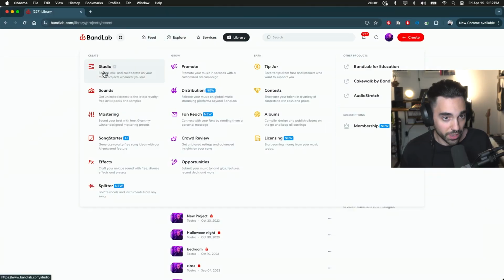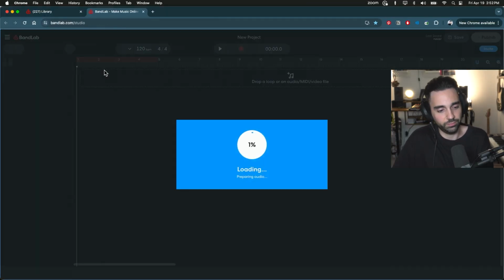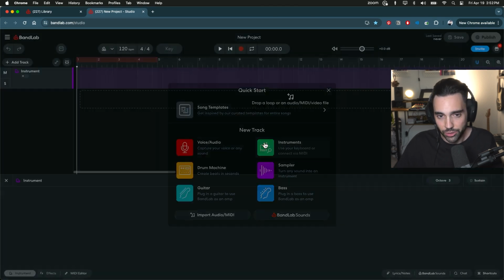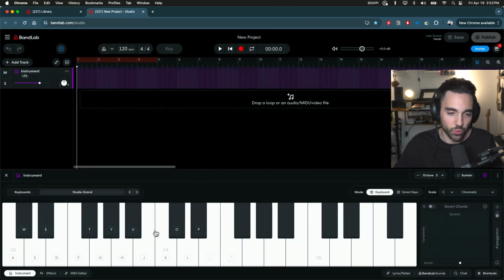And let's open up Studio. From here, we're going to select instruments. You can select whatever kind of instrument you want, but I am going to keep it on the piano sound. So I'm just going to use my mouse to click these notes here.